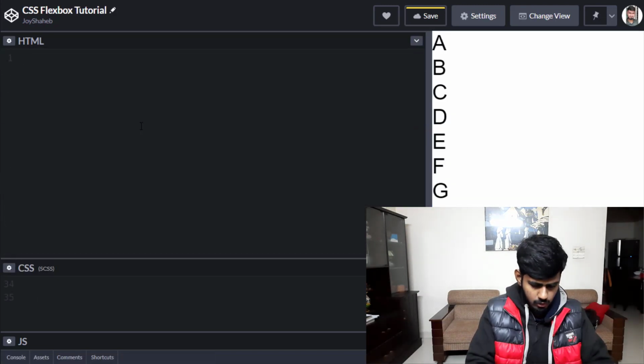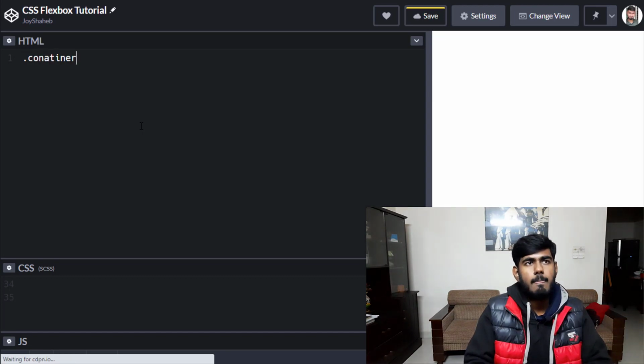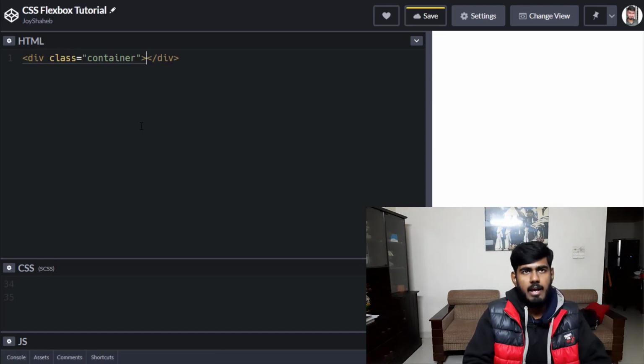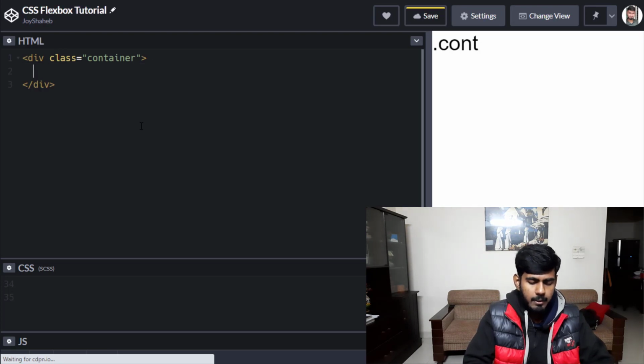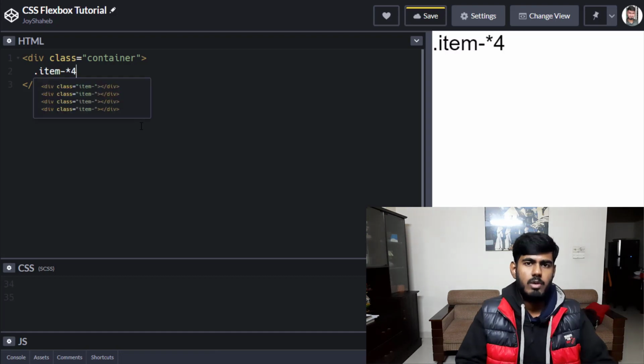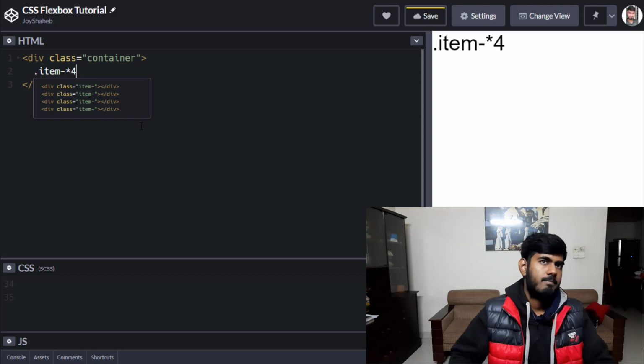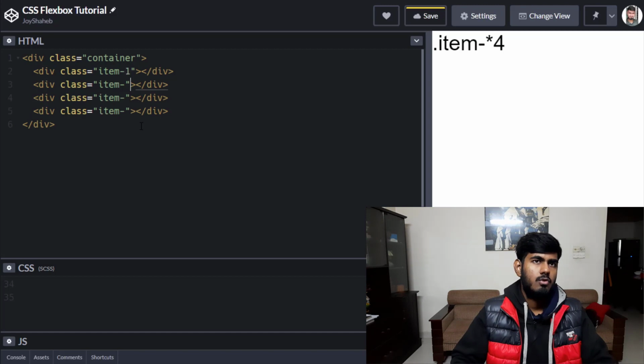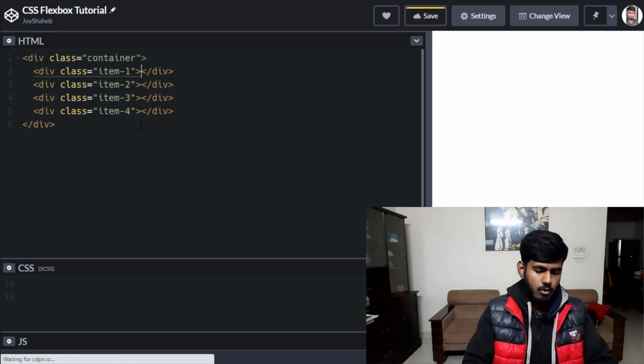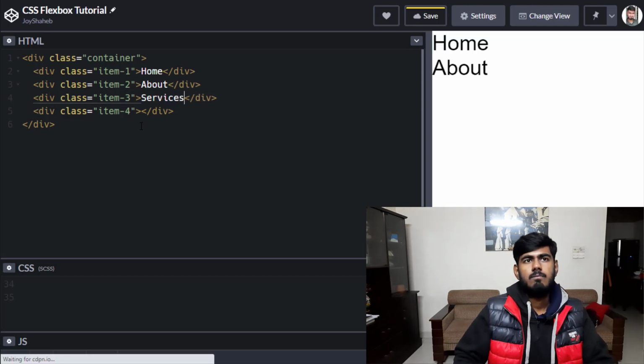And over here, write .container. Then tab, and inside here I'm gonna write .item-*4. That's because we have 4 items: home, about, services, contacts. Hit tab, and over here write 1, 2, 3, 4. Over here write home, about, services, and then contact.